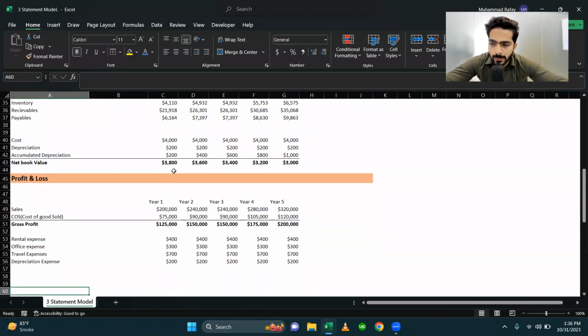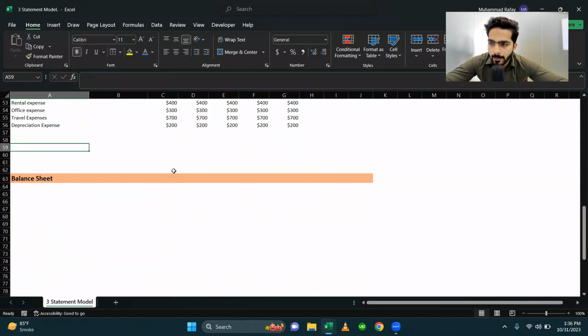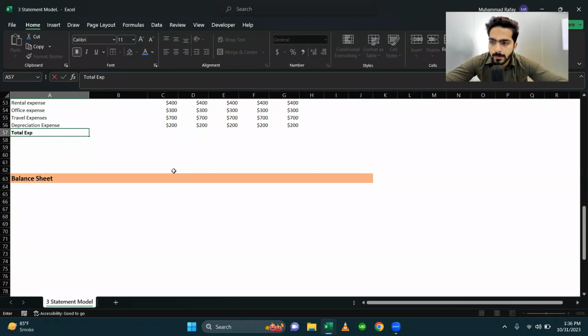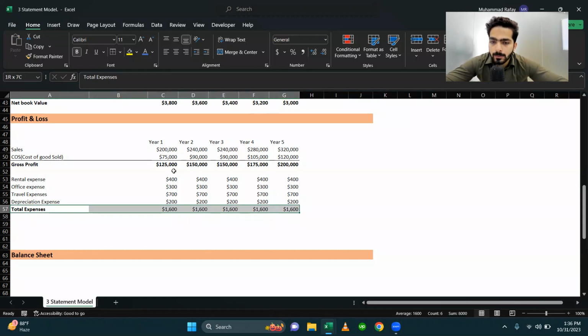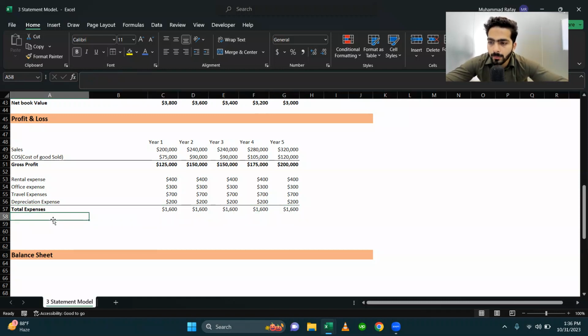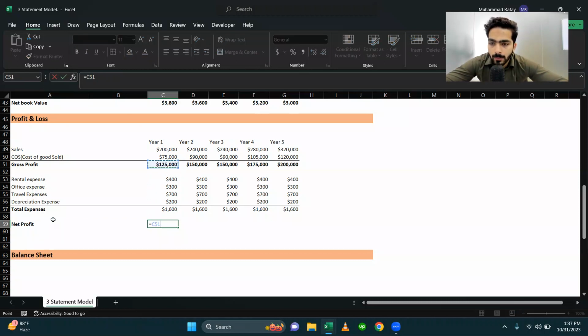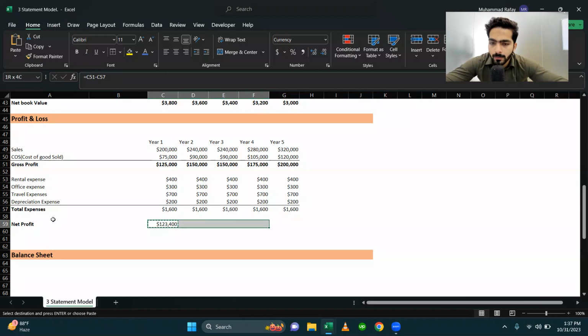So we have total other expenses. So we have to add all the expenses. Just click over there and total expenses. This is our total expenses. We're going to sum and add all of these expenses. Copy, paste. So let's add another line above, and we got our net profit just below that. So how do we calculate net profit? Gross profit minus total other expenses will be equal to the net profit. 125 minus 1600 will be the net profit. There we go. So that's how we're going to calculate our profit and loss for the three statement model.